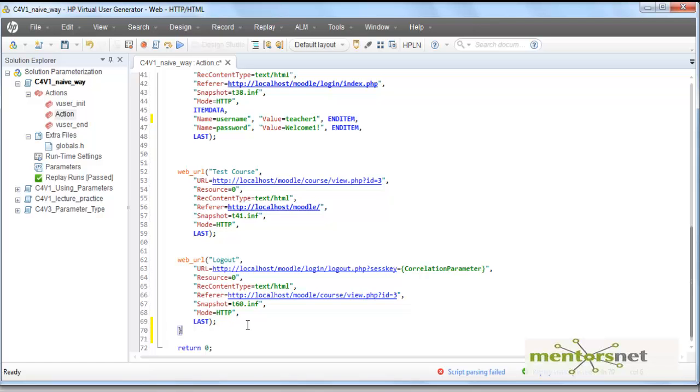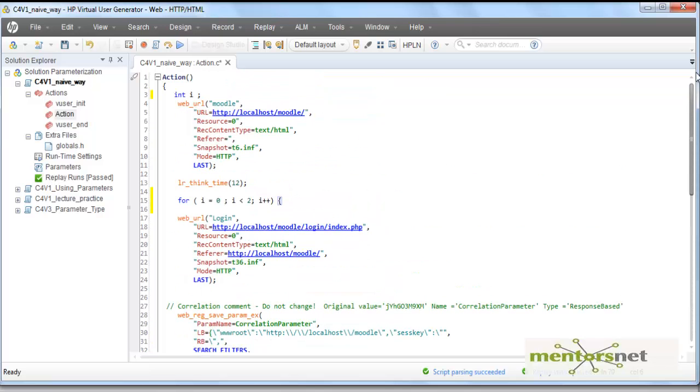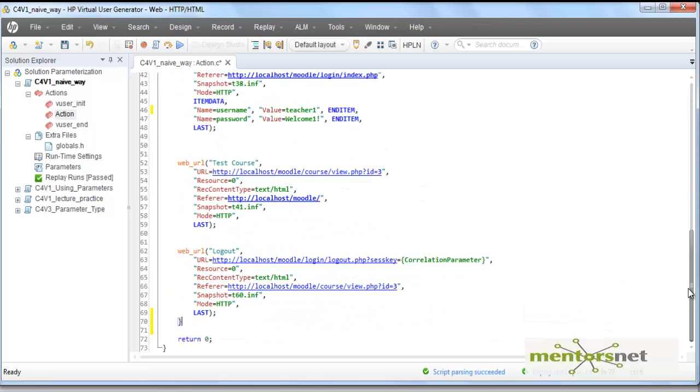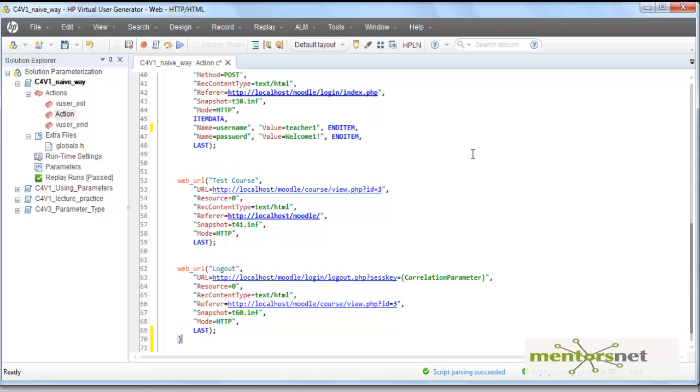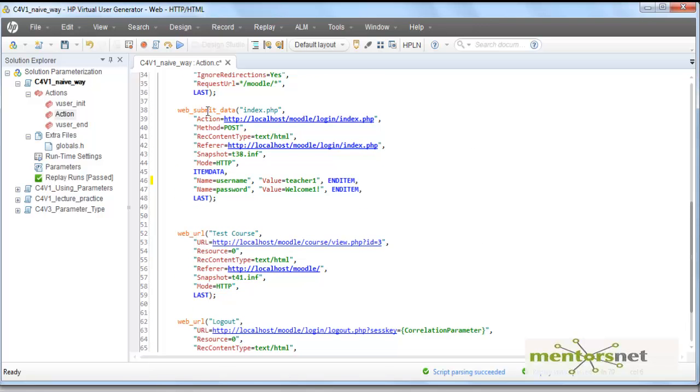Okay, so this seems to look fine. Now if I run this, it will run two times, but remember that both times it is going to use this value as teacher 1. And look at this, this is basically a parameter. Okay, so what you are seeing here in the highlighted section is a parameter.